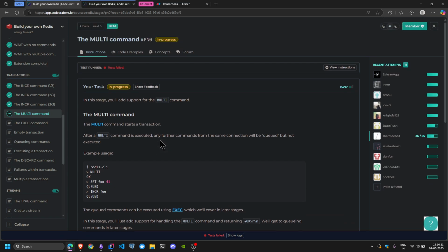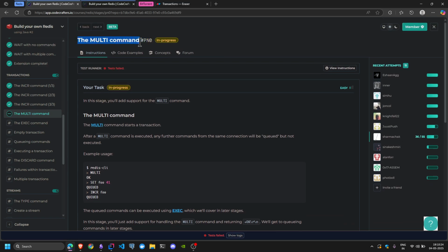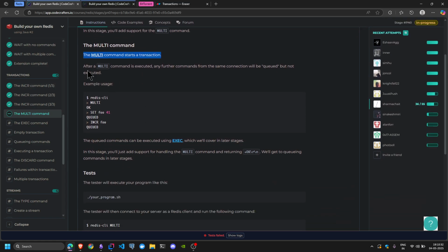So let's just read what's required of us. We're implementing the multi command, right? And the multi command starts a transaction for my Redis server. After a multi command is executed, any further commands from the same connection will be queued and they are not executed. Alright. The queued commands can be executed using an exec command. In this stage, we'll just add support for handling the multi command and returning an OK. We'll get to queuing commands in the later stages. No, we're going to do it in the next video, but I'll explain everything about it right here.